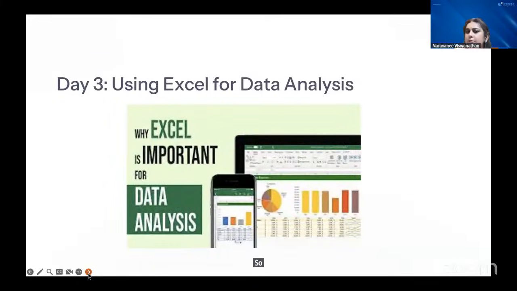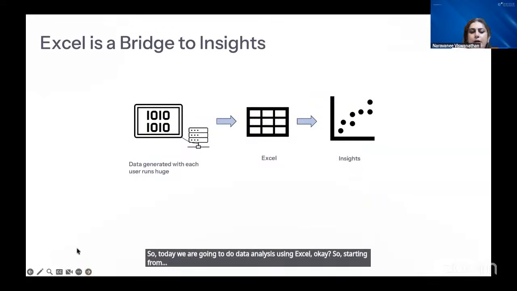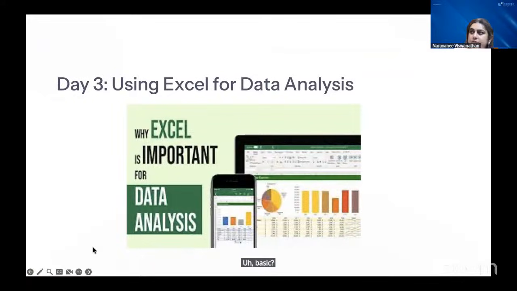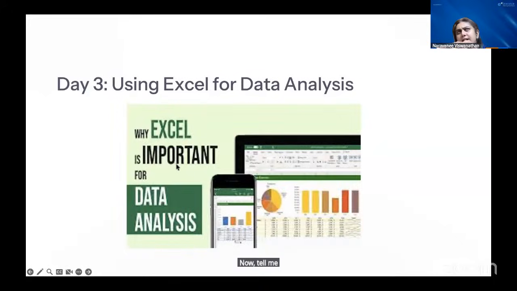So today we are going to do data analysis using Excel. Starting from basic to statistical tests, we will cover today. If there are any specific things that you want to add, we will do as you ask in the class. Okay. Now tell me, why is data analysis through Excel important? Why is it important? Anyone? Why is data analysis via Excel so important? Anyone having any answer?